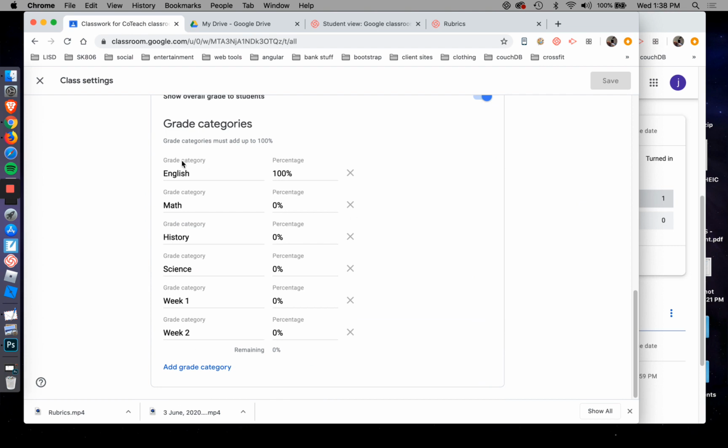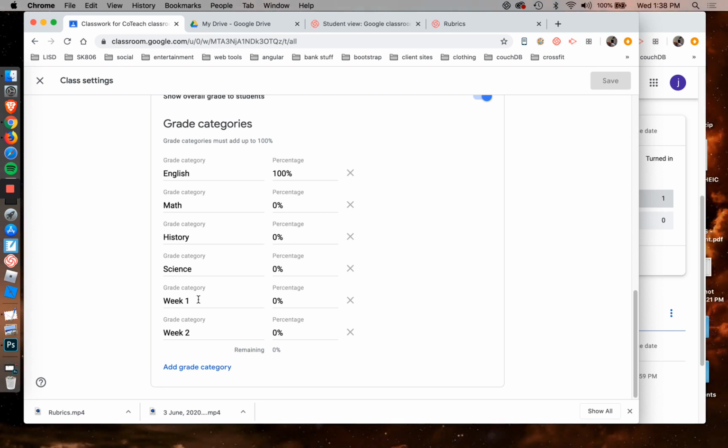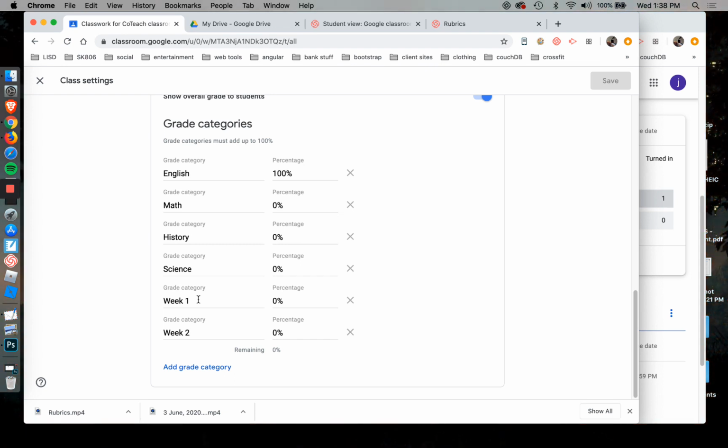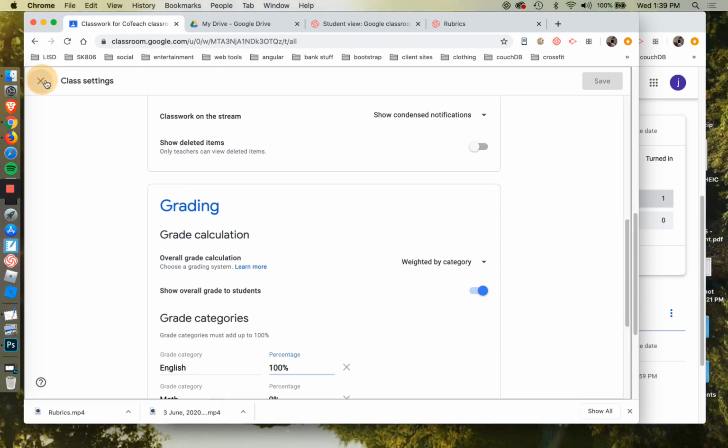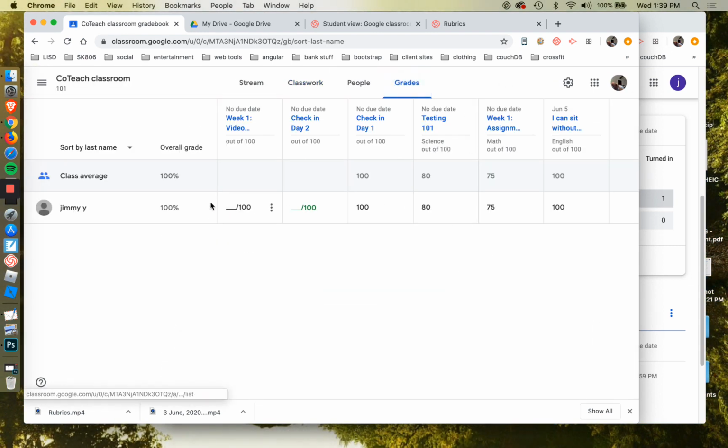So what I have here is going to be translated to the grading category over there. I can have all my English grades be compiled, or all my math grades, and that's done by this percentage here. Notice I have English at 100% right now. So if I go back to grades, you'll notice my overall grade is 100%.